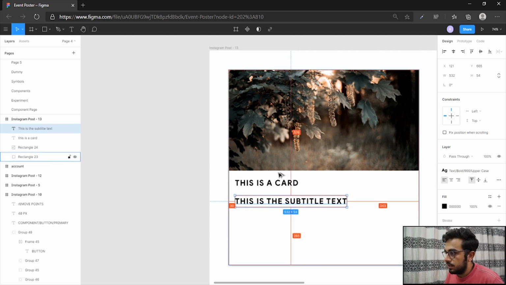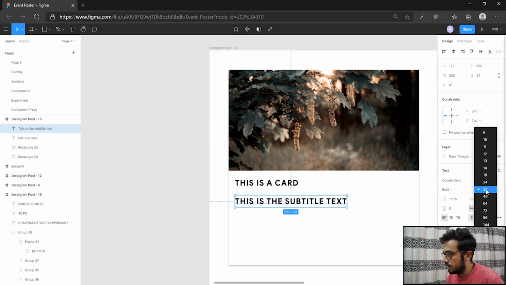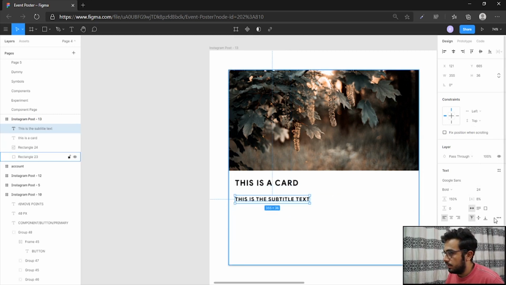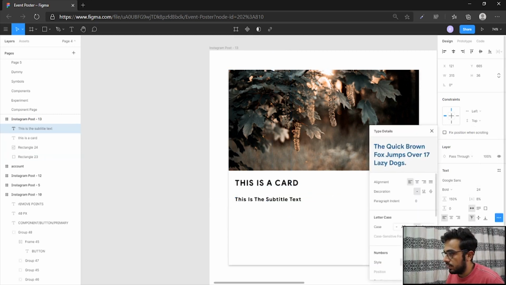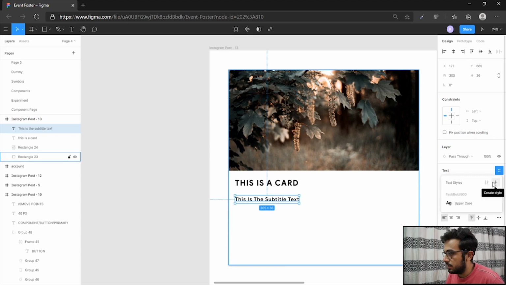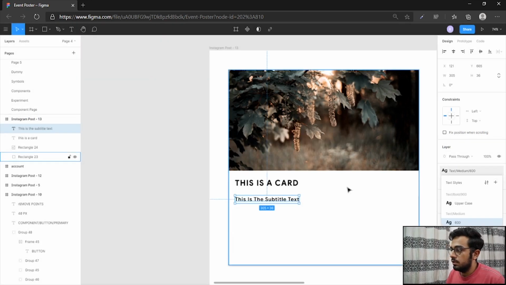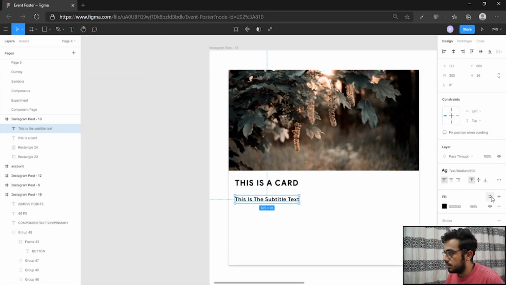So I don't want this text to be the same height or the same size as the title text. So what I would do is detach it from this text style, reduce its size to say 24 pixels, change the casing to title case and the weight to medium, and then define another text style, create style. I would name it text slash medium slash, for example, 600. So we can fit in more text styles in between 36 and 24 size. So this is another text style that I've defined, and let's give it a color from here.